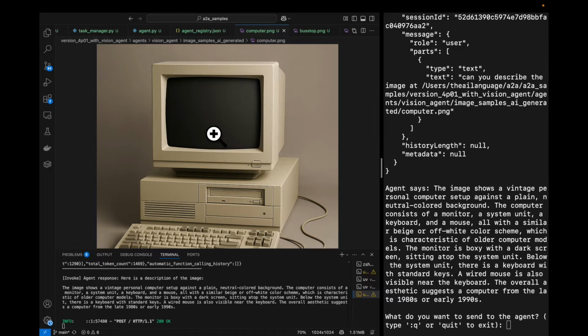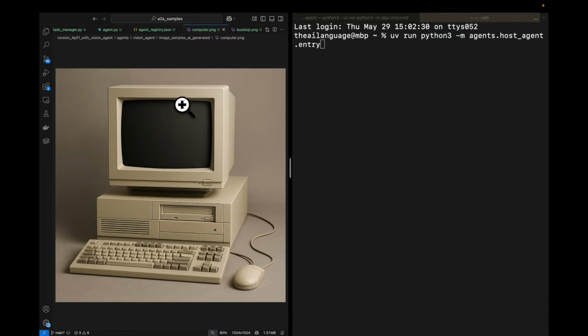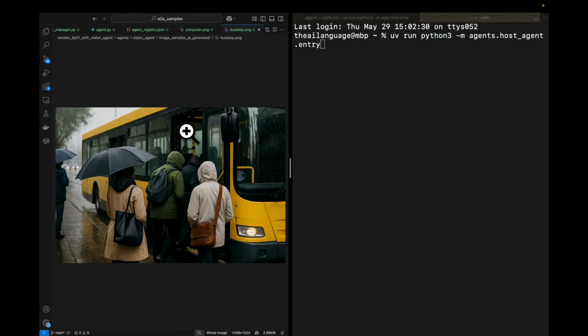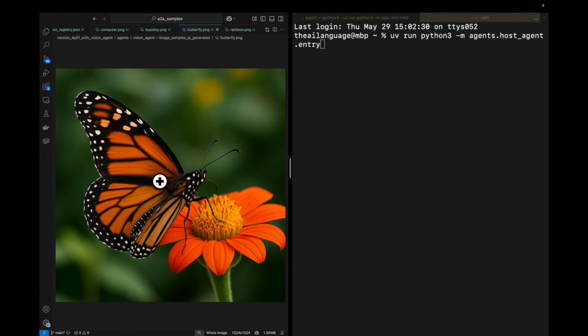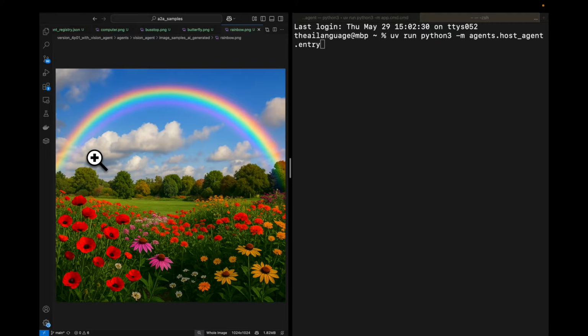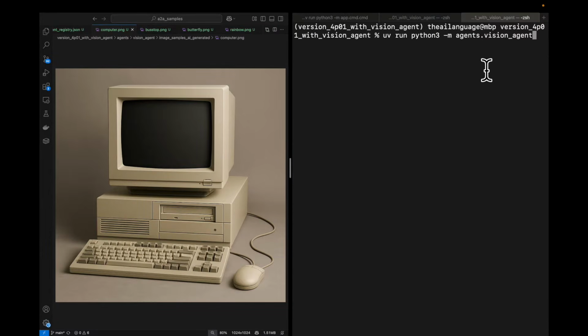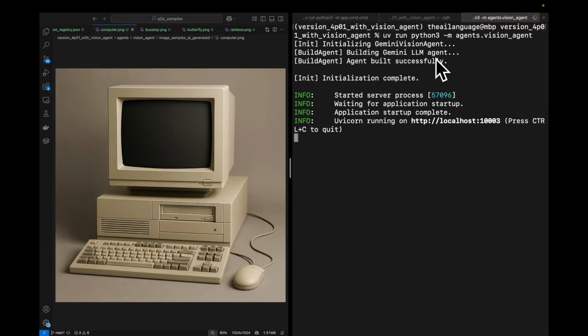On the left, you can see that I've got multiple images open. So I have the image of an old desktop computer. I have the image of a bus standing in rain and people getting onto it at the bus stop. There's also an image of a beautiful butterfly on a flower, and there's the image of a rainbow over a garden. On the right, you can see that I'm going to launch my vision agent over here, and I'm going to press enter, and this will basically start my vision agent on port 10003 on localhost.